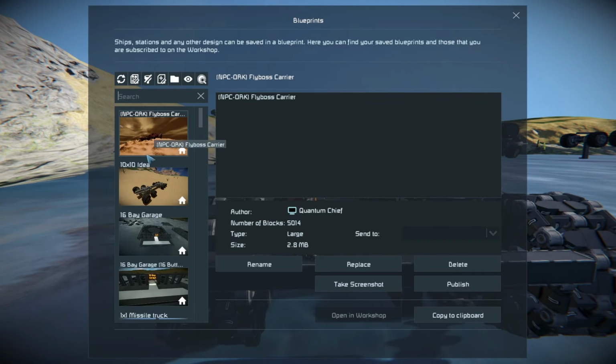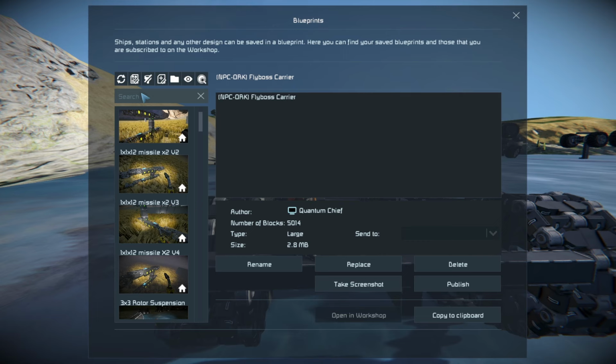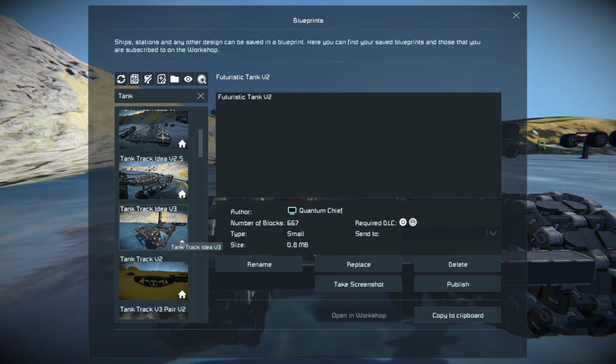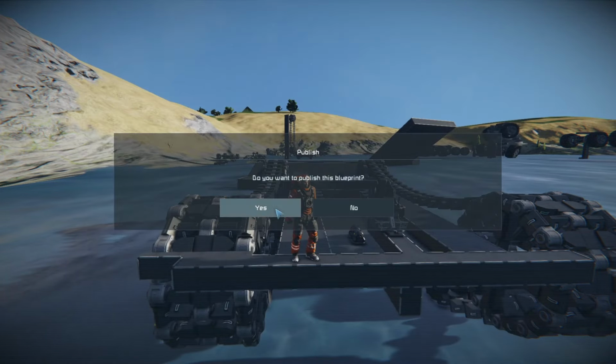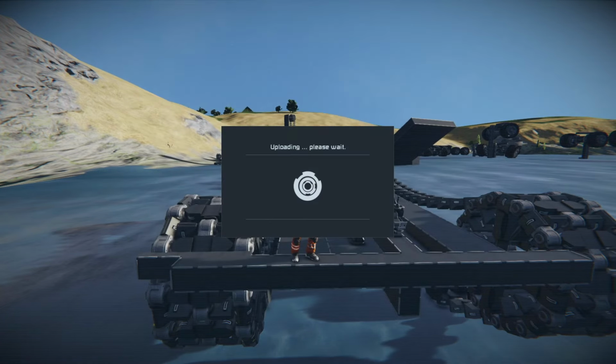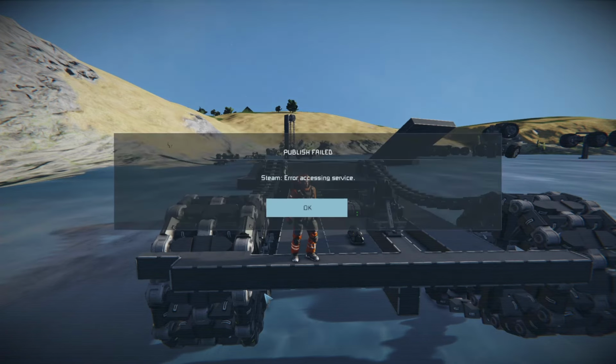If I try to go, let's say, to a vehicle, so let's go for the Tank Track ID version 3, so this is this one. And if I wanted to publish it to the workshop, yes, I would like to upload this. It is on Steam, and let's say it is a rover, right? So let's do that. Uploading, please wait, please wait. Steam error. Accessing services. Yeah, I can't publish. I don't know why I always get an error no matter what.